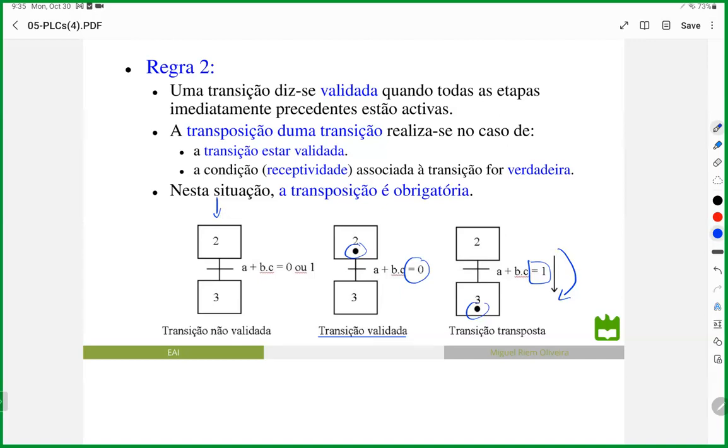So when the transition is validated and the receptivity is true, that means I'm in the previous state. Receptivity means the transition condition is true. It's mandatory by the rules of the graph set evolution that the transition occurs. You cannot say, oh no, I don't feel like it, so now I'm not going to transit. So you always transit under this condition.